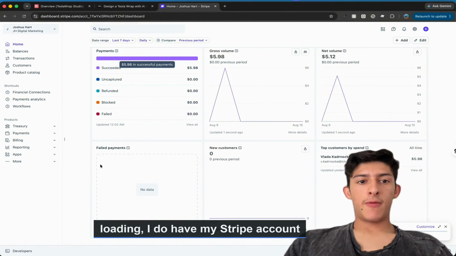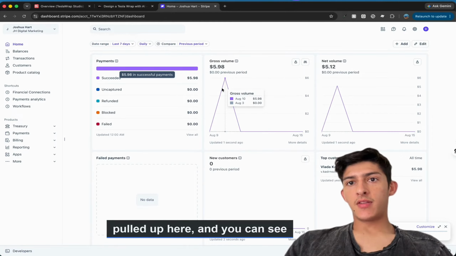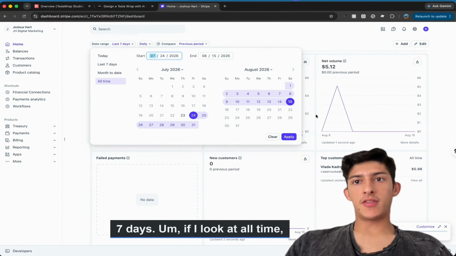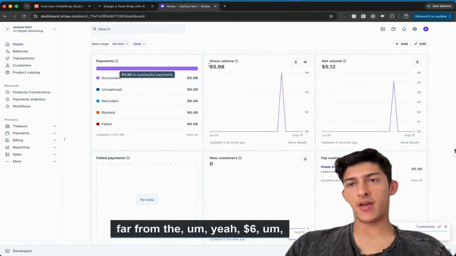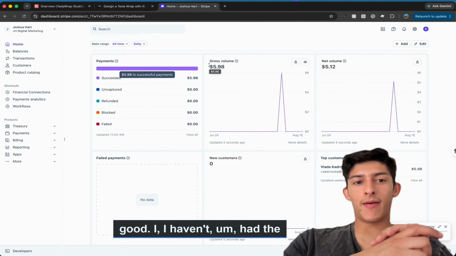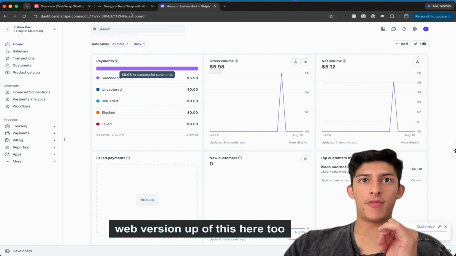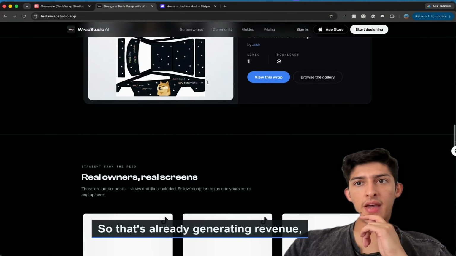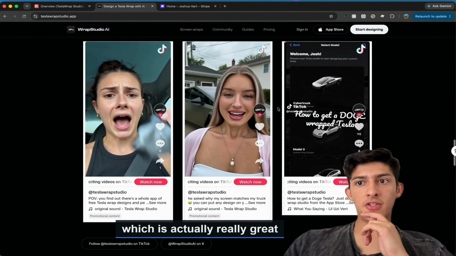While that's loading, I do have my Stripe account pulled up here, and you can see it's generated me $6 in the last 7 days. If I look at all time, I think that's all I've made so far, all from the last week, which is pretty good. I haven't had the web version up too long. I think I've only had the web version up for about a month. So that's already generating revenue, which is actually really great to see.